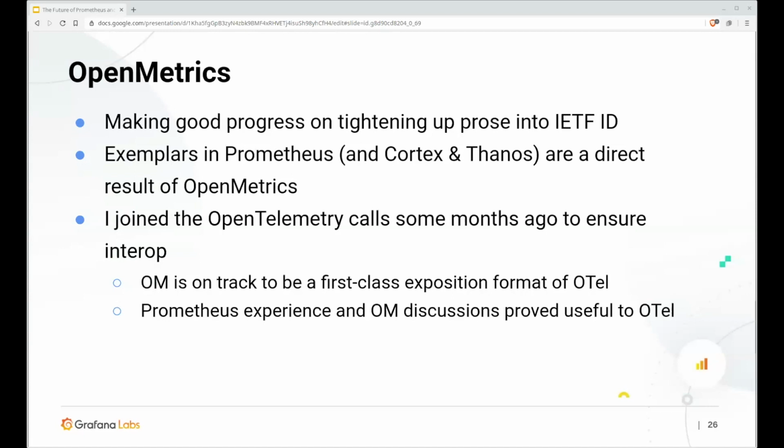Also, I joined the OpenTelemetry calls. We are on track to be a first-class exposition format of OpenTelemetry. I dare say, or I hope, that Prometheus experience and also those years of OpenMetrics discussions proved useful to OpenTelemetry in some points, because I was just able to say, okay, we looked at this and these were the arguments, these were the pros, the cons, this is what we came up with. On the other hand, not wanting to trample over what work had been done before.